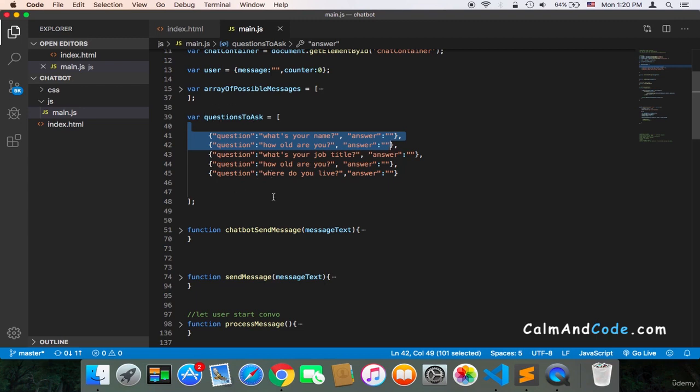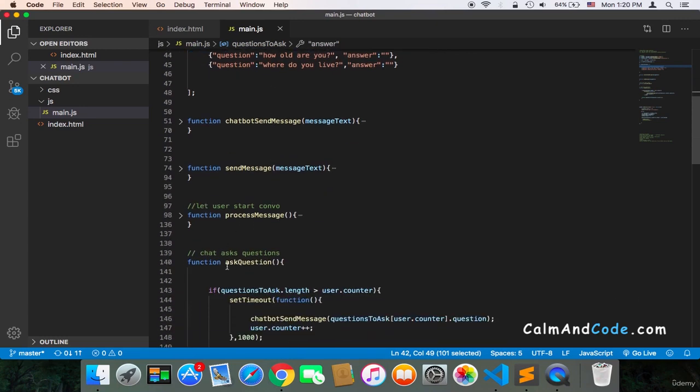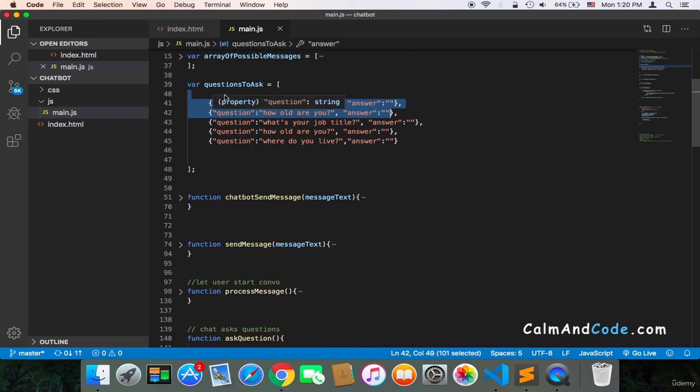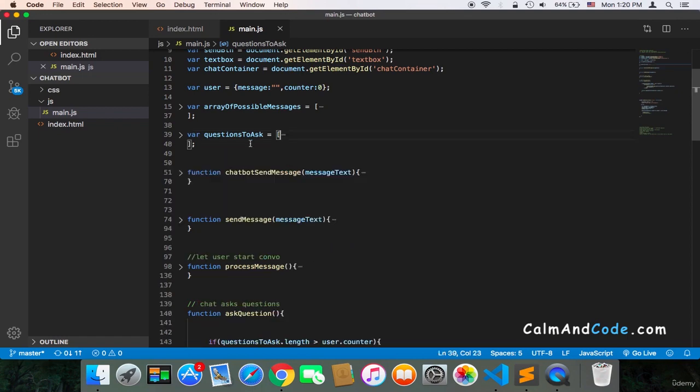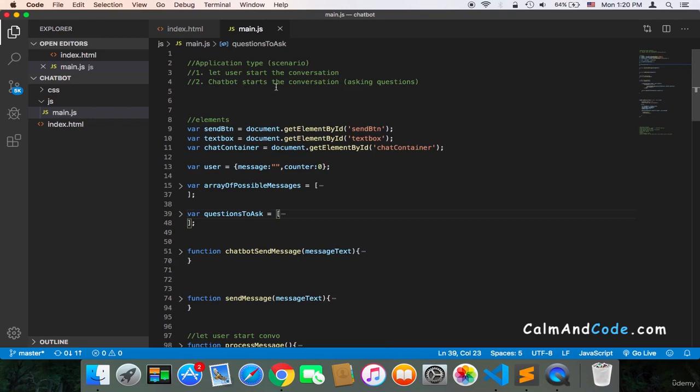So this is the second type of chatbot application. We have the ask question function and the questions to ask array. So these are very, very important. And the questions, again, can be general or specific. And there is no problem about the length of the array. You can add as many questions as you want, maybe 3 questions, maybe 10 questions. It depends upon your application. So now we have two types of applications.